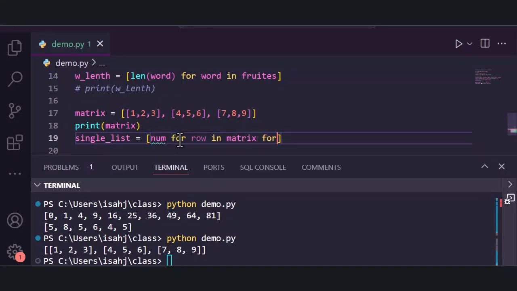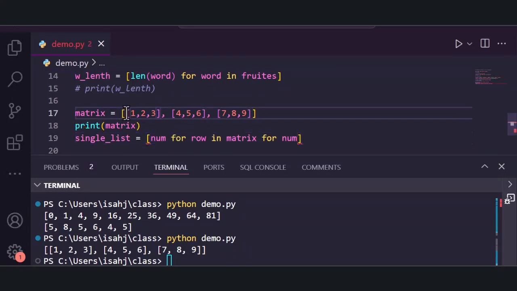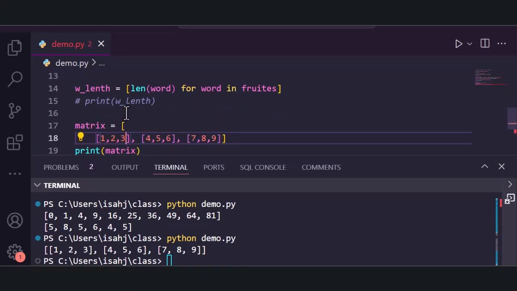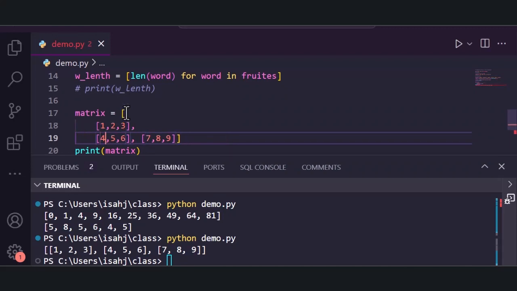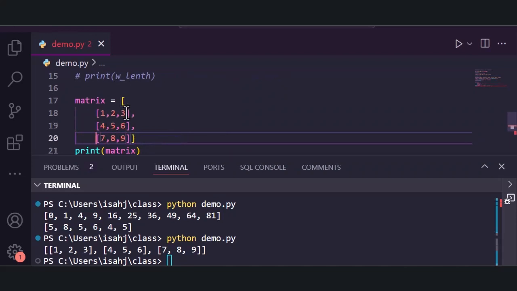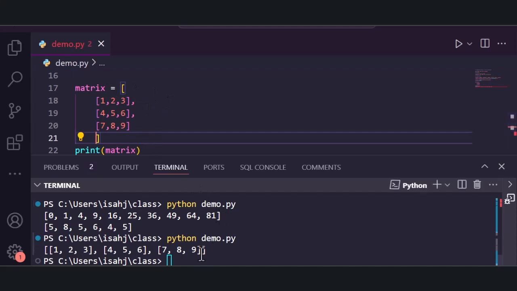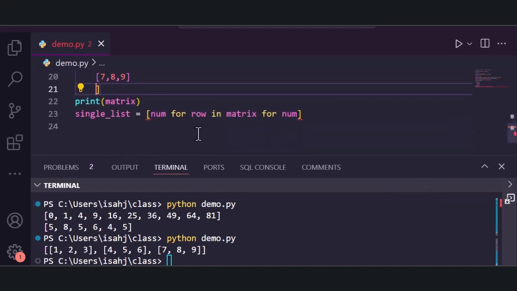I want you to look through them, in each of the rows. Look at each of those rows, because if we break them down, we have this, and this, and this. This is how a matrix looks like.